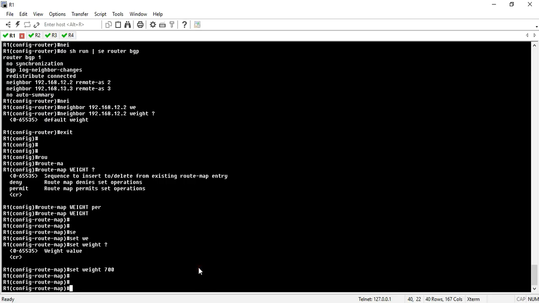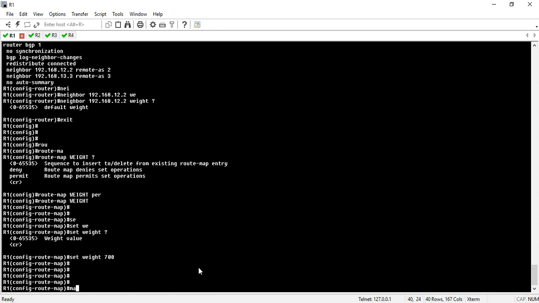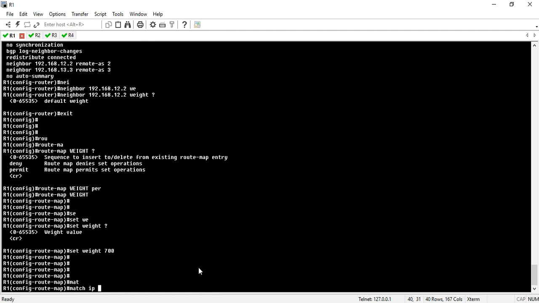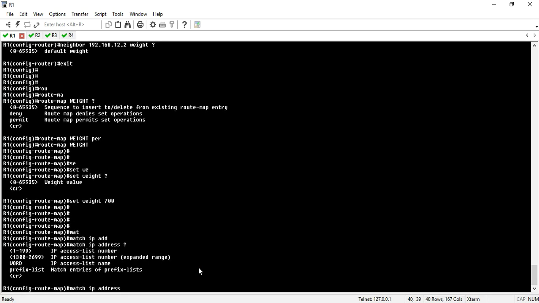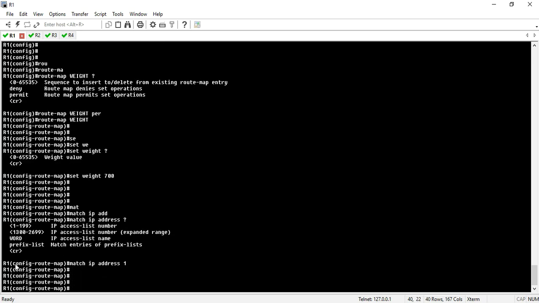So what I'm going to do is match IP address. Then you can give an access list number or a prefix list if you want. We haven't dealt with prefix lists yet, so I choose an access list itself. It can be a standard access list or extended access list or even a named access list, whichever you want. I'm going to go on with a standard access list, match IP address number 1. That's it.